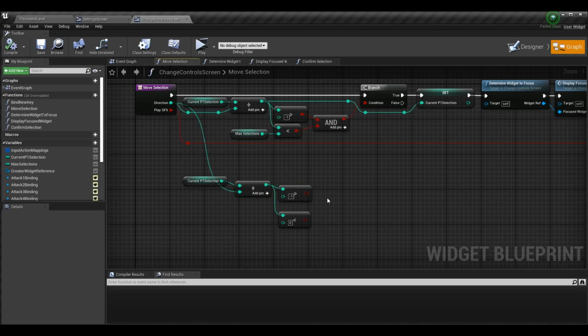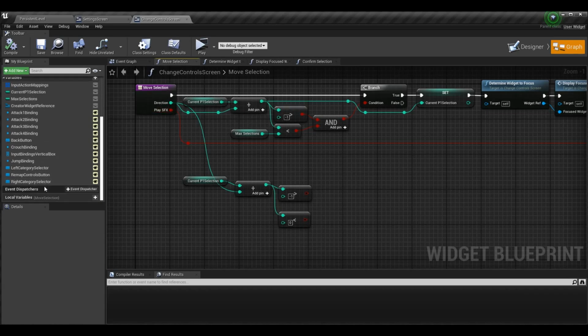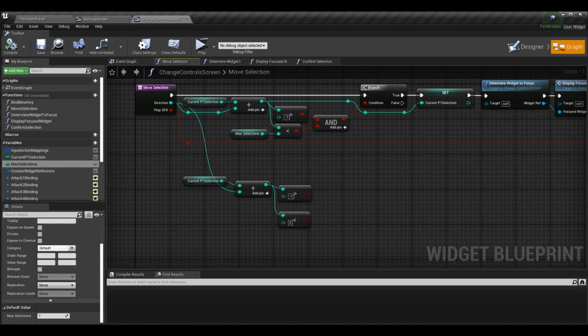Otherwise, it has to be less than the maximum. So say current P1 selection is 7. Max selections default value is 7. So if current P1 selection is 7, we're on the back button already, and we press down, we're trying to add 1 to it. That would make it 8. Well, we can't go to 8 because there's only 7 selections. So this has to be the max. But instead of hard coding it here, you can pass in max selections.